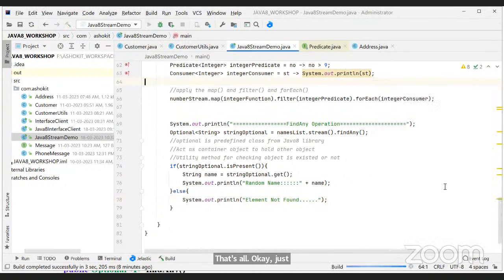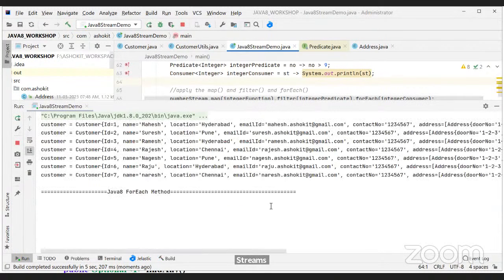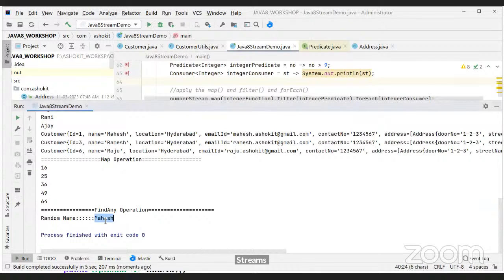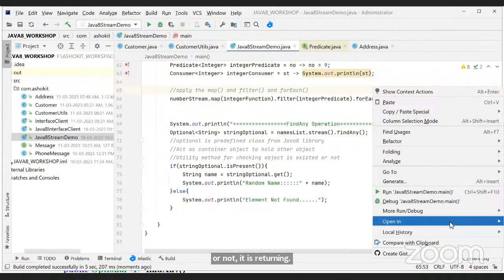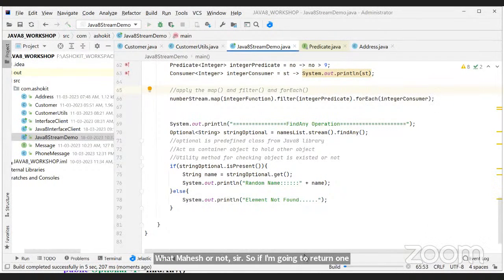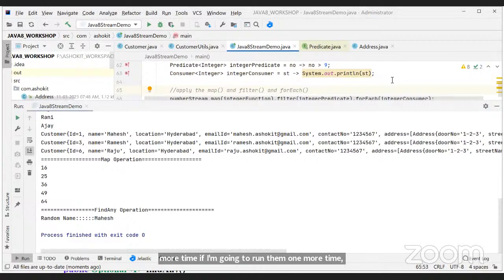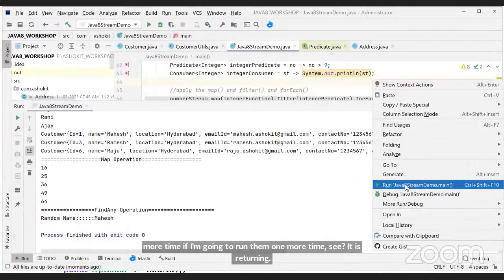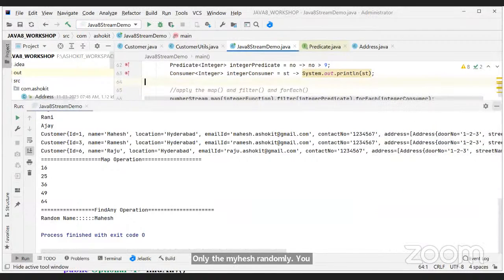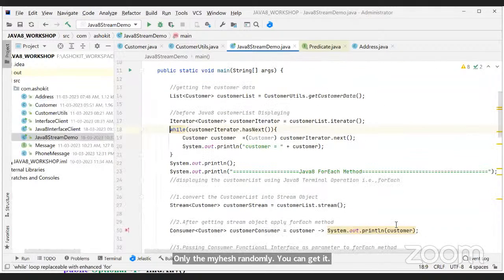Run as Java 8 streams. See, guys, it is returning Mahesh, right? If I run it one more time, see, it is returning only Mahesh. Randomly you can get it. So this is the one way, sir.